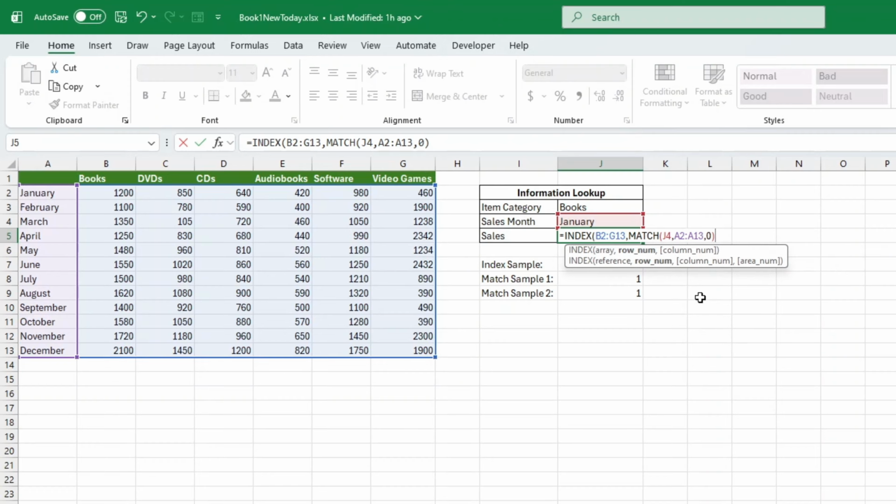Back to index. Now Excel takes me back to the index function and reminds me that yes, I've been using match, but this is really an index formula. That's the function that started this whole formula. So it's reminding me that I still need to specify the column number. I need to type comma, and then specify the column number, using match for the column.